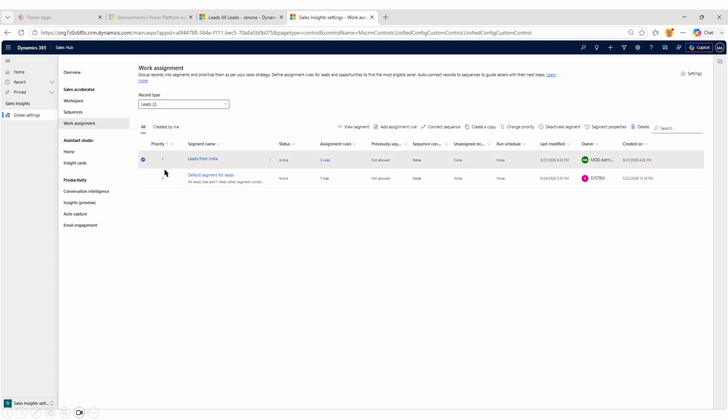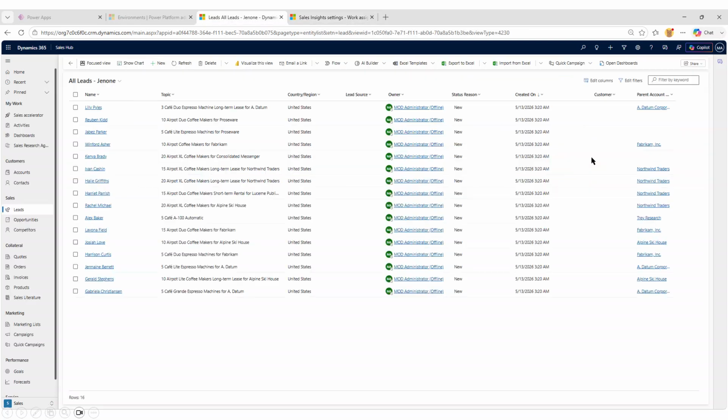And here, when you select this newly created segment, you will get multiple options: view segment, add another assignment rule, connect sequence. Sequence is also one of the important features, which is not in the scope of this video. We will see that in a separate video. And then we can change the priority. Currently I only have one segment and it is on top, but if we have multiple segments created and if we want to set the priority, we can click on change priority and reorder the segments as per our need. And then we can deactivate it, and then we can see the segment properties.